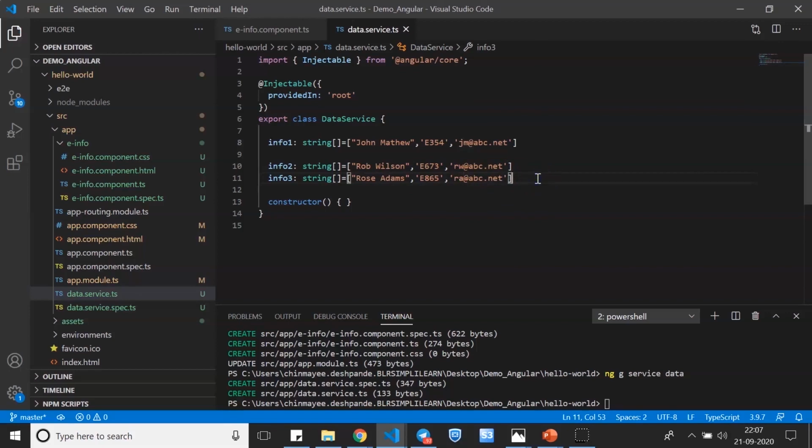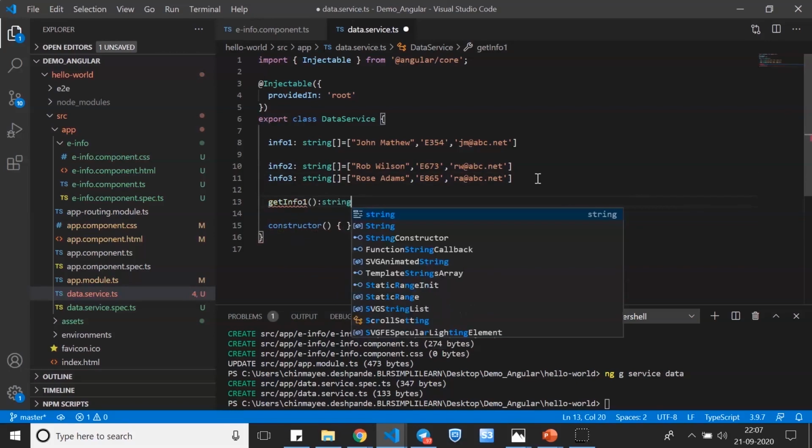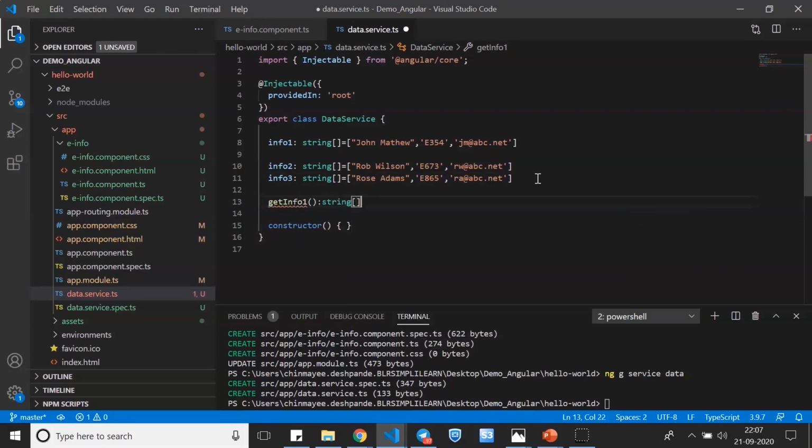So what I have to do is create a method that returns these employee records. Correct? So for that, I'm just going to create another method called getInfo1, which is of type string, and it just returns this.info1. Alright. Similarly, for the rest of the 2 records, I'm just going to retrieve them.